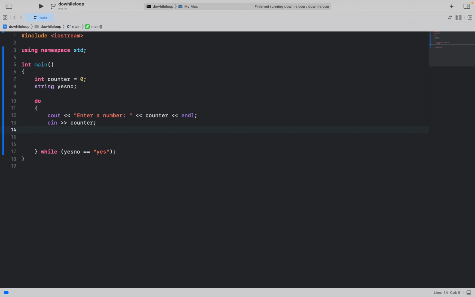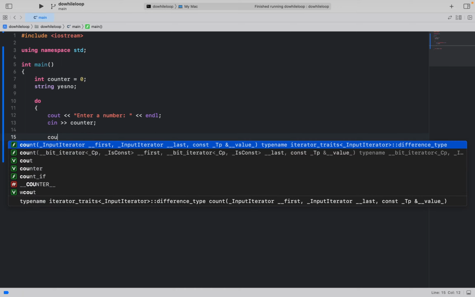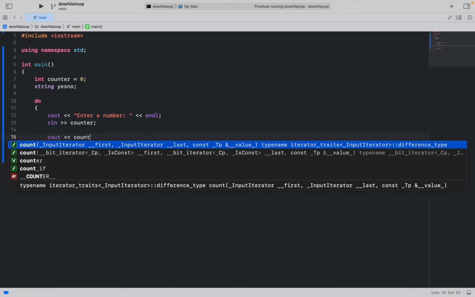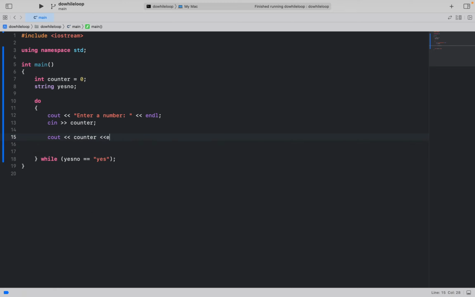So we're going to output, in fact, cout enter a number, and then we've got counter. Actually, we don't need this. So we've got a cout, then we've got counter input. Now we are going to output again the counter. So this is basically a new value of counter.